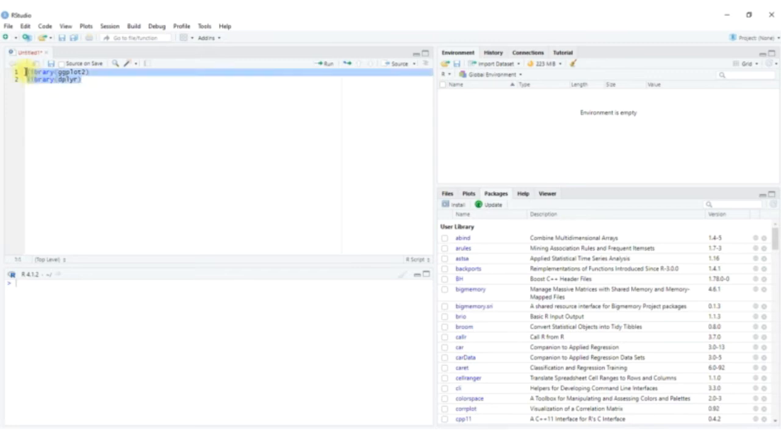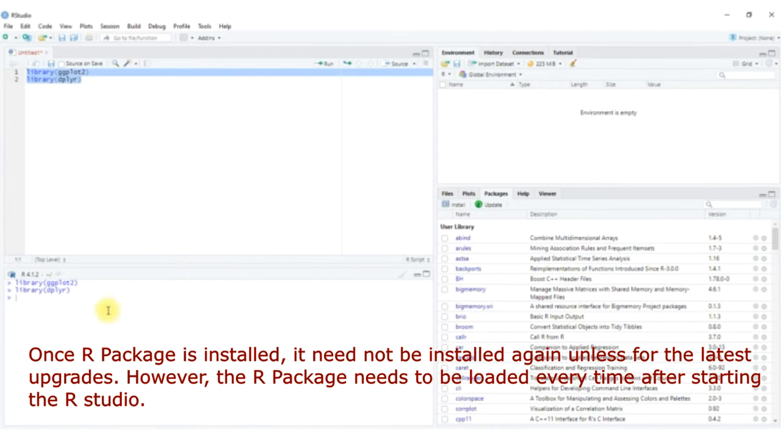Once you put in these commands, you will have to run those commands. For that you can see a small icon, Run, here. So you just run it, and these two packages are now loaded in your R environment. Remember, you don't have to install R packages every time, but you will have to load the R packages every time whenever you do the analysis.